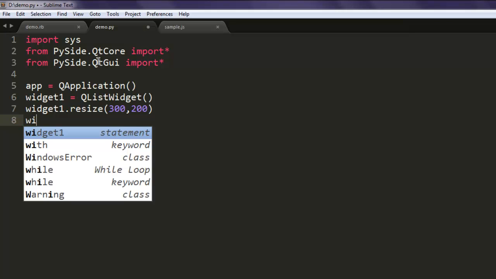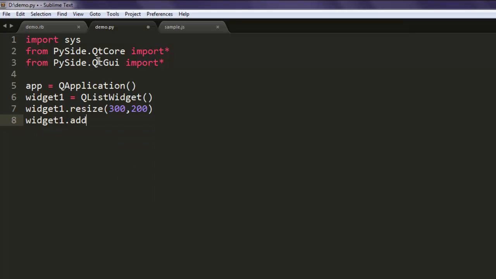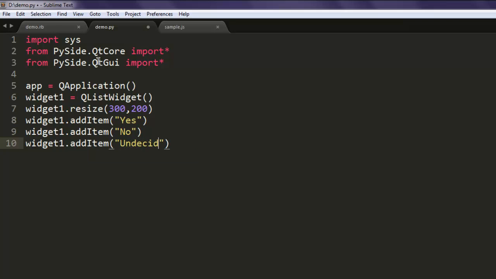Next is we will call for widget again and add item with option yes, then widget1 again, add item, and this time no, then again widget1, add item, and then undecided. The next thing, widget1.show, so it will be displayed on our screen, and then app.exec, and this method should be called to keep the application in loop.